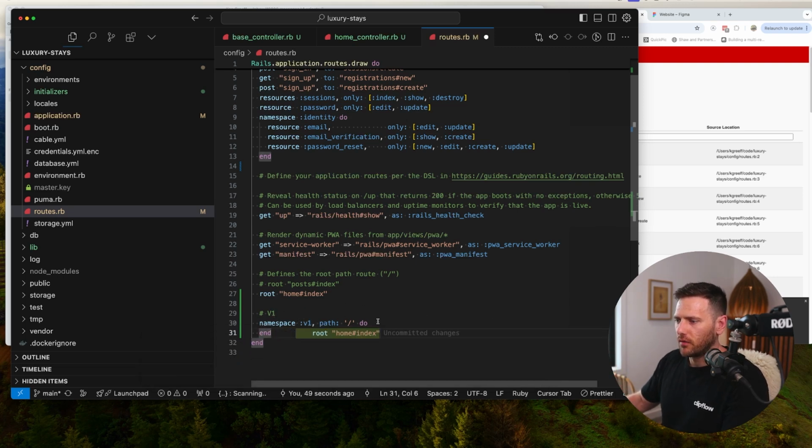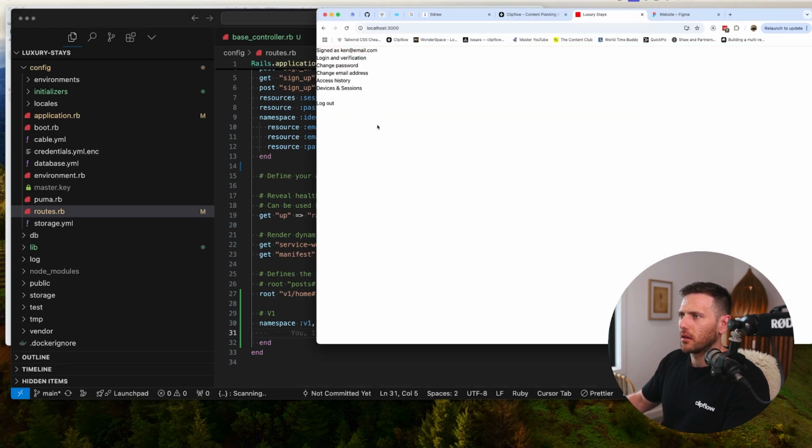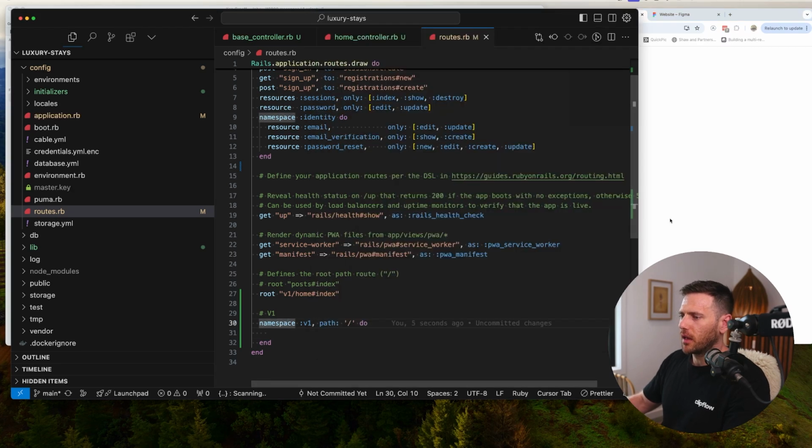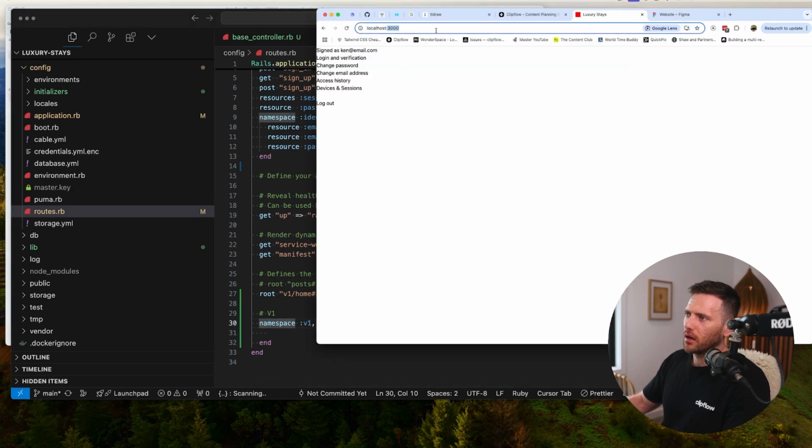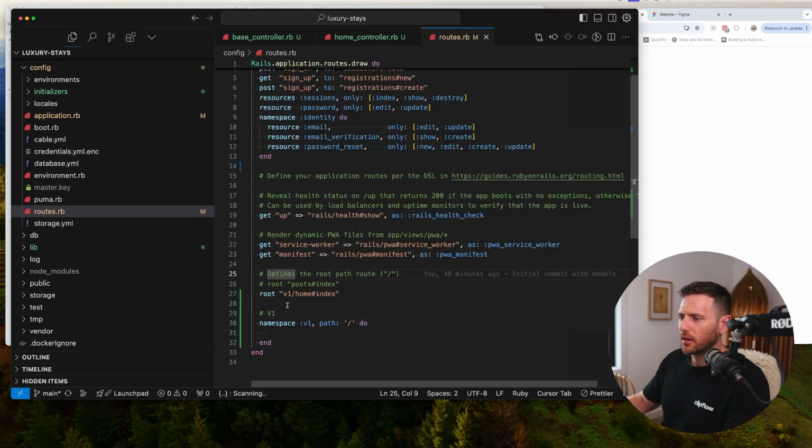So V1, V1, and then we're gonna have index. So realistically, root is actually V1 home index. You probably don't need this piece in here. Let's see if that works now. There we go, okay? So we fixed that all up. You can see I'm not appending V1 or anything there. It's just working. So that's cool. But now as we add our new routes, we're gonna put them in the V1.